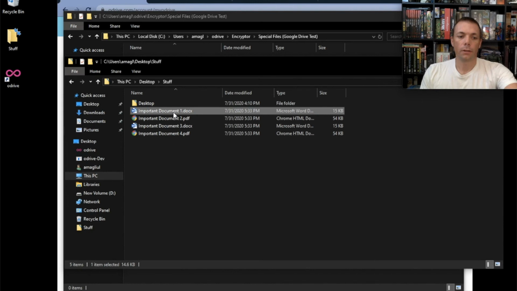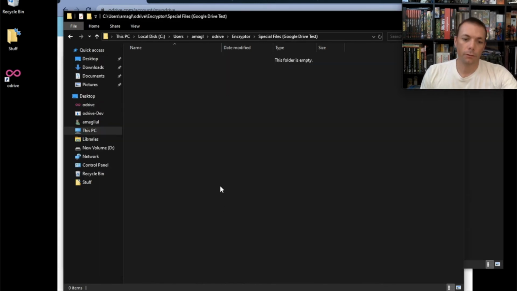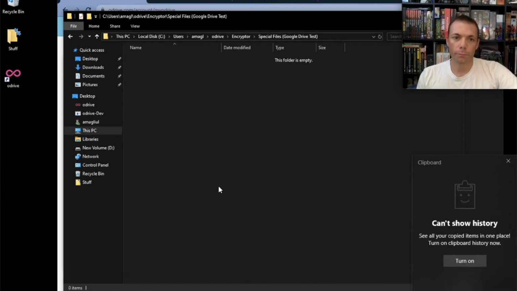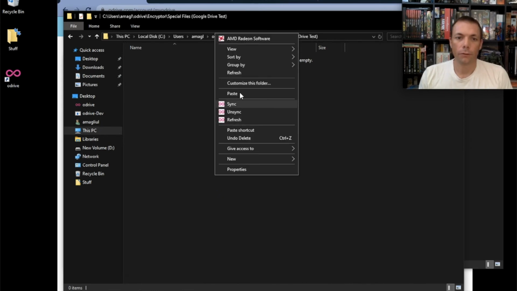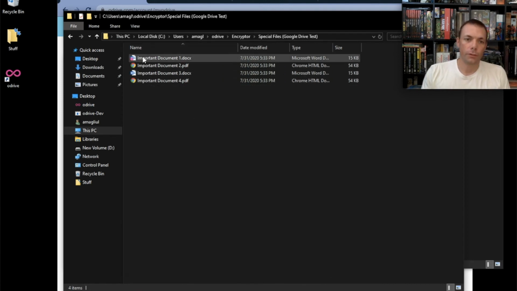So I have some important documents here. I'm going to just copy them in here. You'd probably move them most likely if you're actually doing this because you want them to be encrypted. But drop them in, and odrive notices that some new files are in here. It's going to encrypt them locally and then upload them to my Google Drive. And that's it, it's all done. Now, odrive makes this seamless, so it doesn't look any different from your perspective on your desktop, which is intentional because you want it to be very easy and seamless to use.